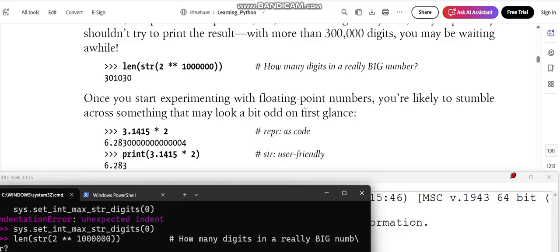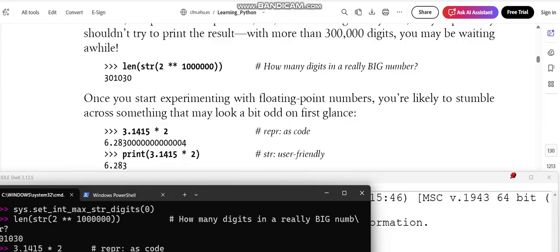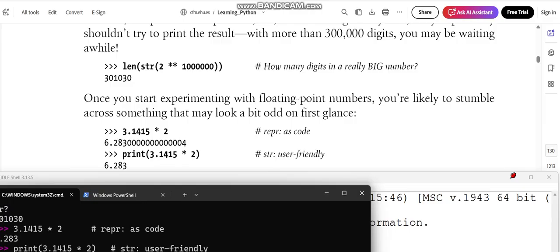3.1415 into 2. REPR as code. Print 3.1415 into 2, str: user friendly. See, if I use it, it will print it as code. Instead, if I use the print function, it will print in a user friendly format.